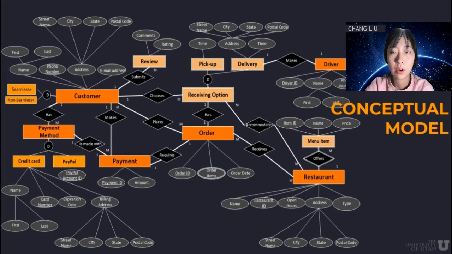Hi, my name is Kara, and I will present the second part. So, as shown in the diagram, we are exploring the relationship between customers and the restaurant. Other entities and attributes move around this core relationship. Customers have their personal information and payment method. Restaurants offer different menu items and options to get food, including delivery or pickup.